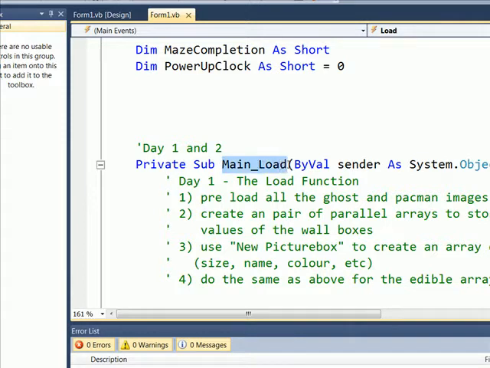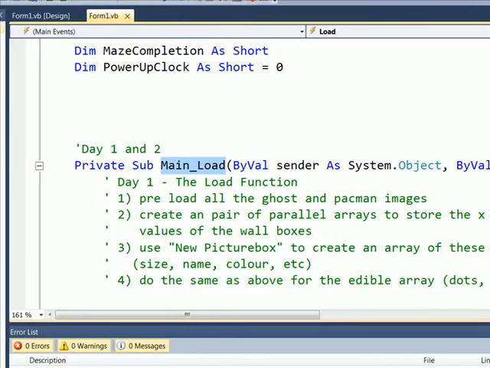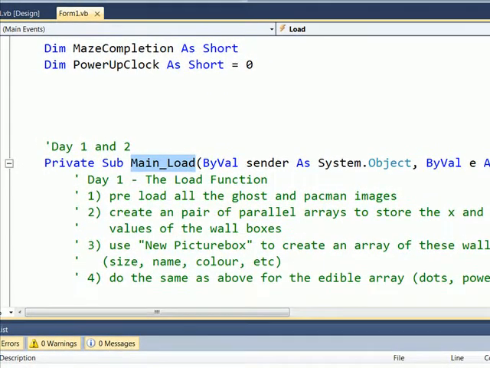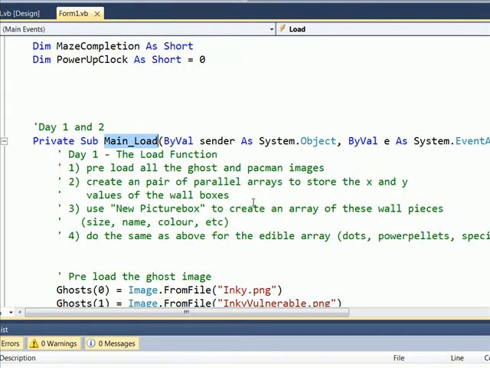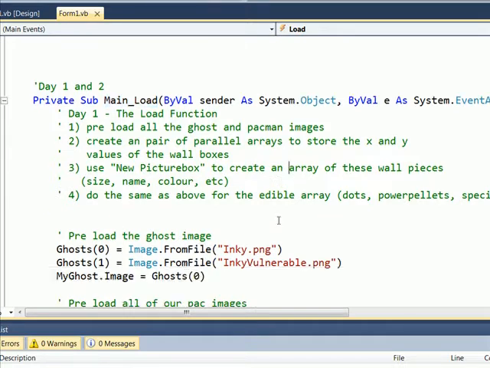Now remember, the load event's kind of important. It deals with all the stuff that's got to get run just at launch time. As soon as you launch your code, the stuff that's got to get run just prior to starting the application, and that's called our load screen, or load time. This is what we're going to cover today.